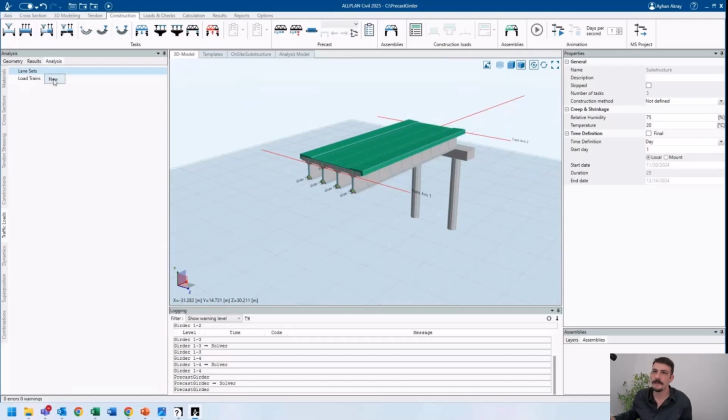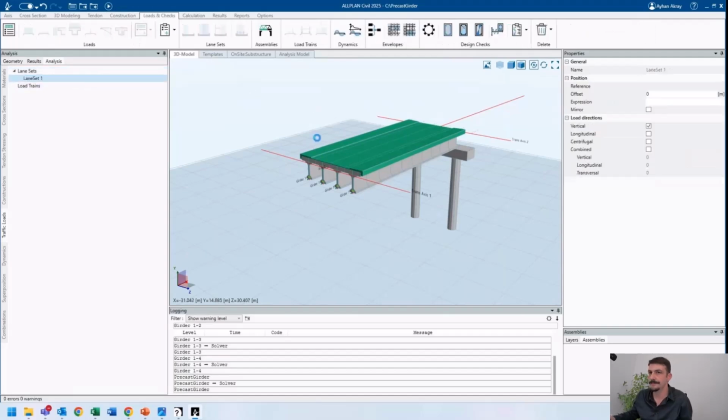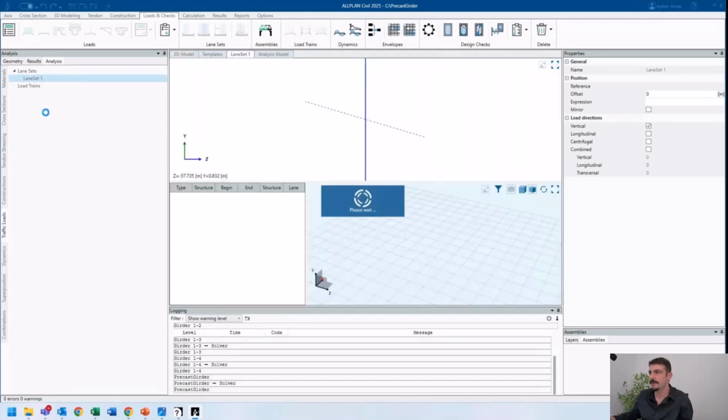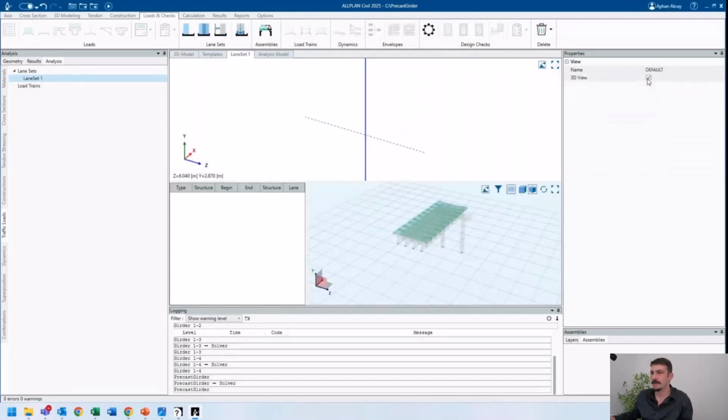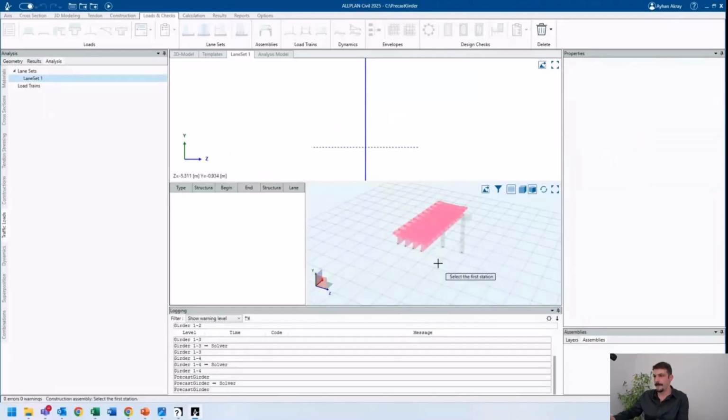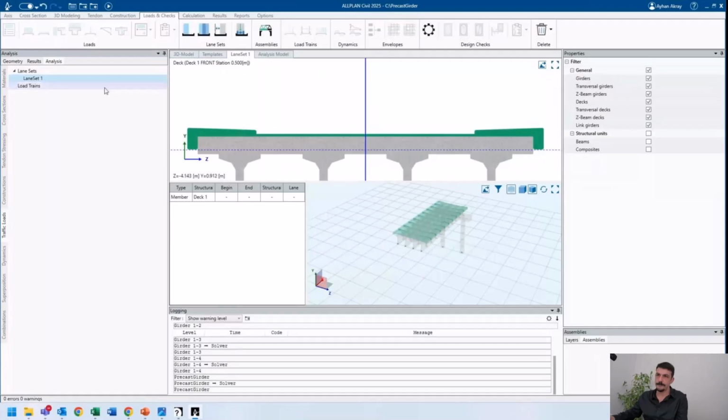So for the lane sets, we have an option for analysis traffic loads, and we can say a new lane set here, and we can open this. We can deactivate the 3D view and assign the assembly, and we can activate the deck.